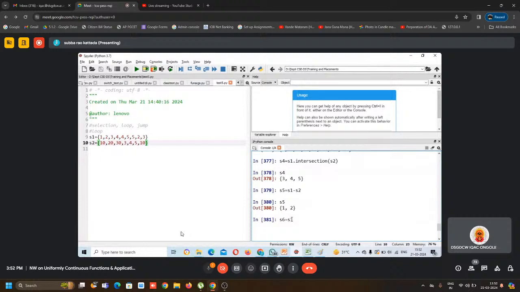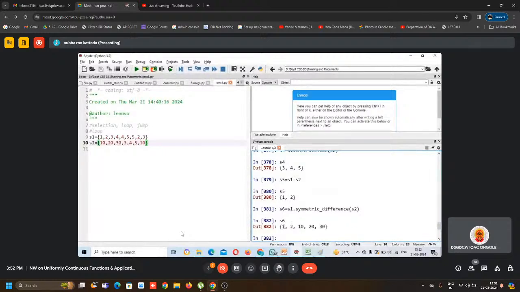S1 dot symmetric difference S2. In this symmetric difference, you will have all the elements but not the common elements. What are the common elements? 3, 4, 5 are common elements. Except those common elements, you will have all the elements from both the sets. So these are the operations that we generally perform.